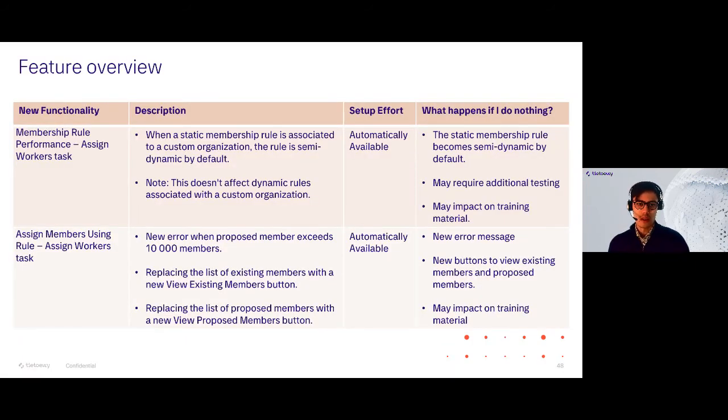In short, there are now some new functionalities when it comes to the membership rule performance, as well as the using of the rule. Static membership rules for custom organizations are now semi-dynamic by default. Note though that this doesn't affect dynamic rules associated with the custom organizations. A new error message is displayed when the proposed membership count exceeds 10,000 members. And there's also a new button to view existing and proposed members. These are all automatically available, so no configuration is required.